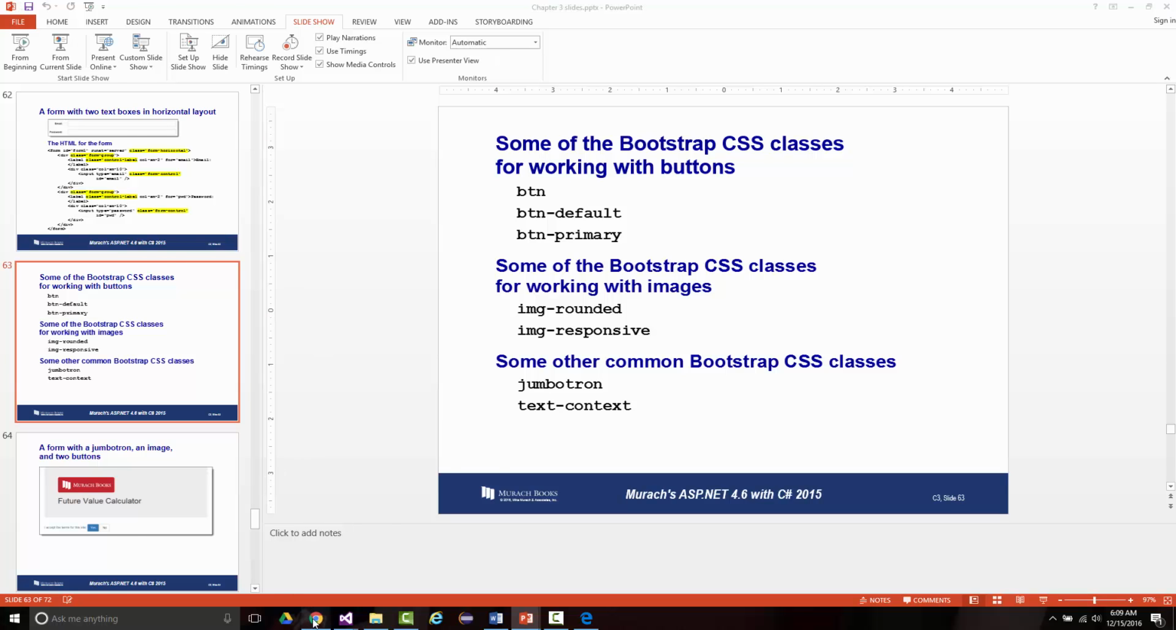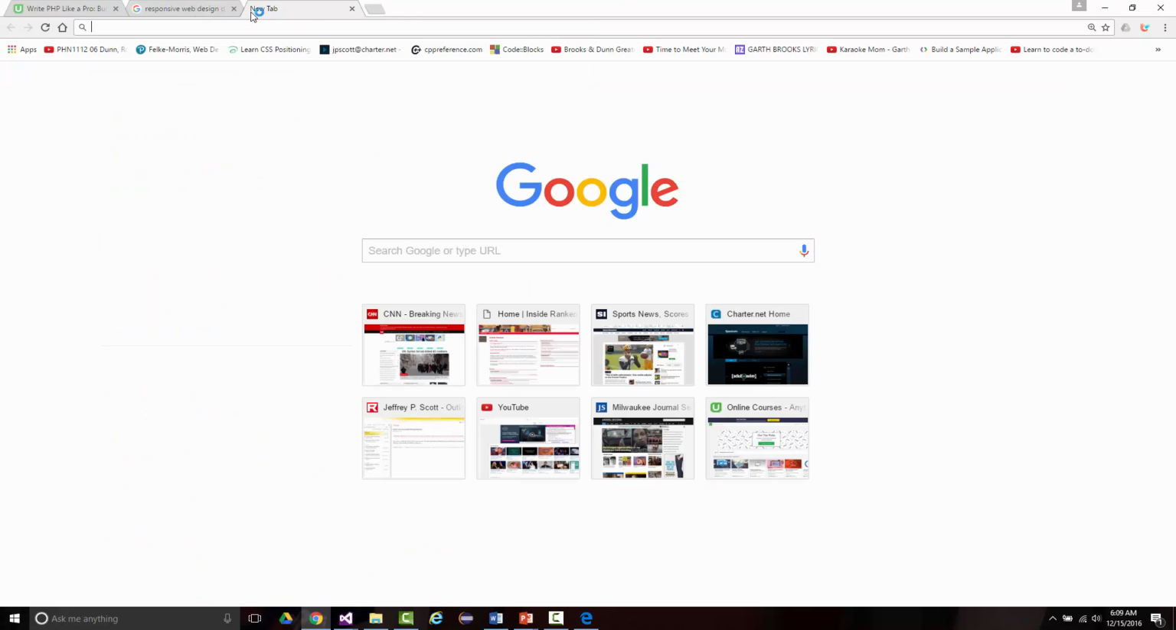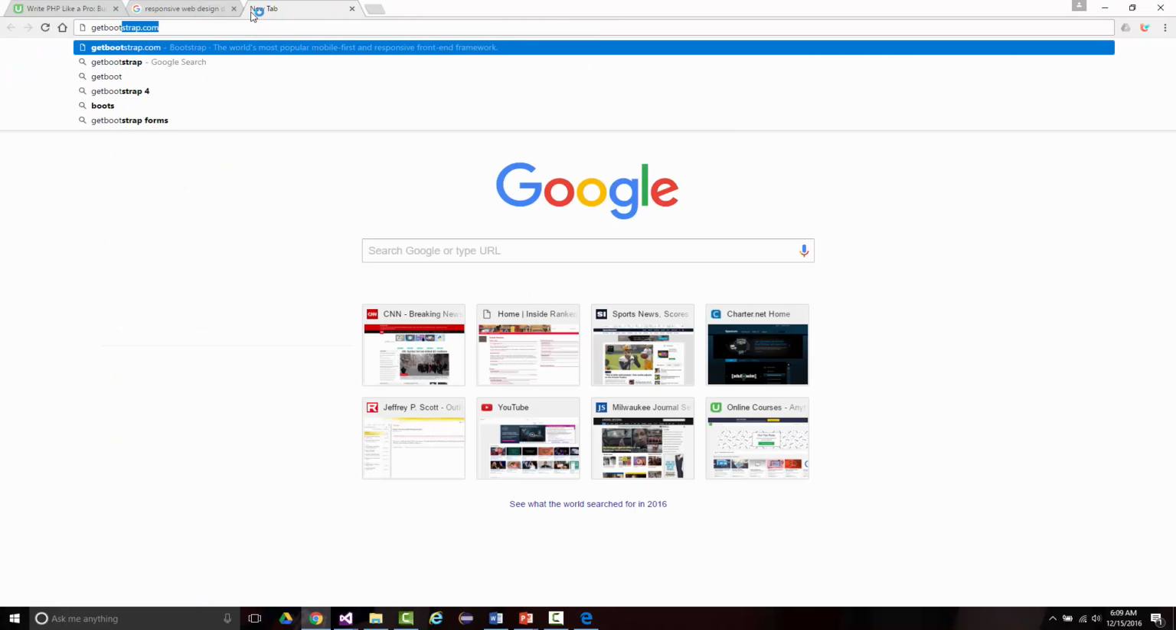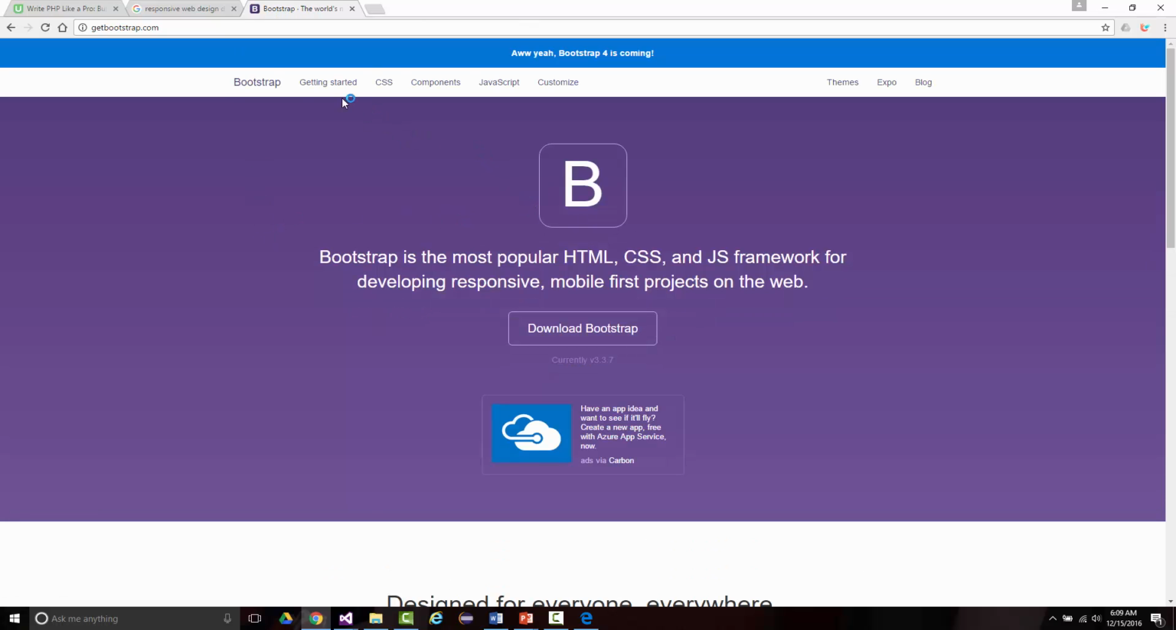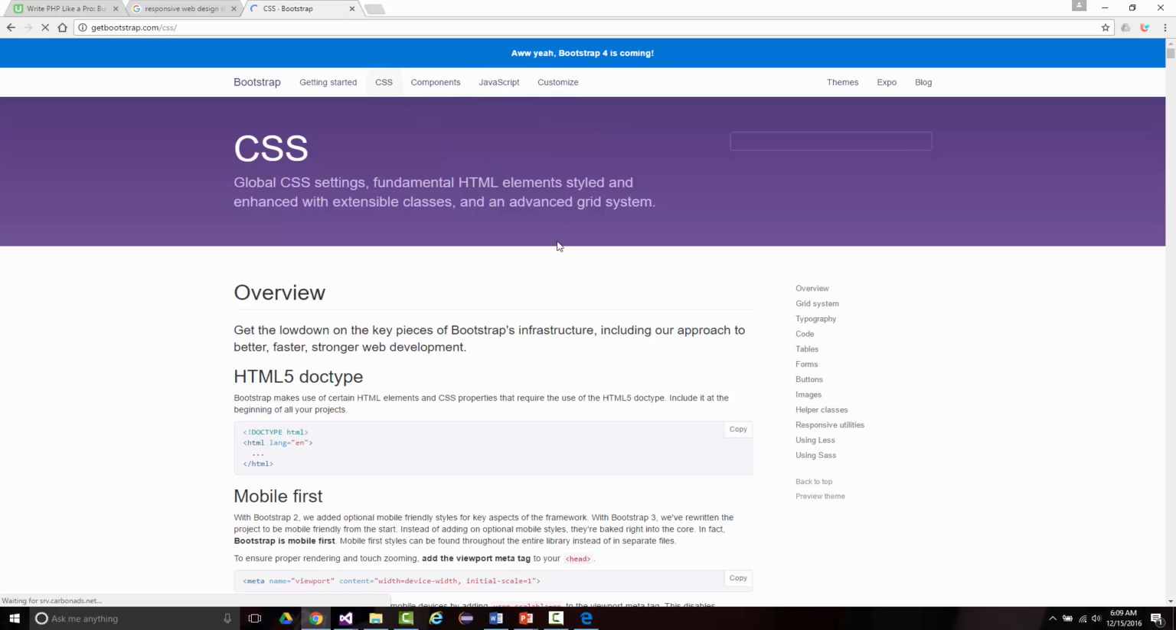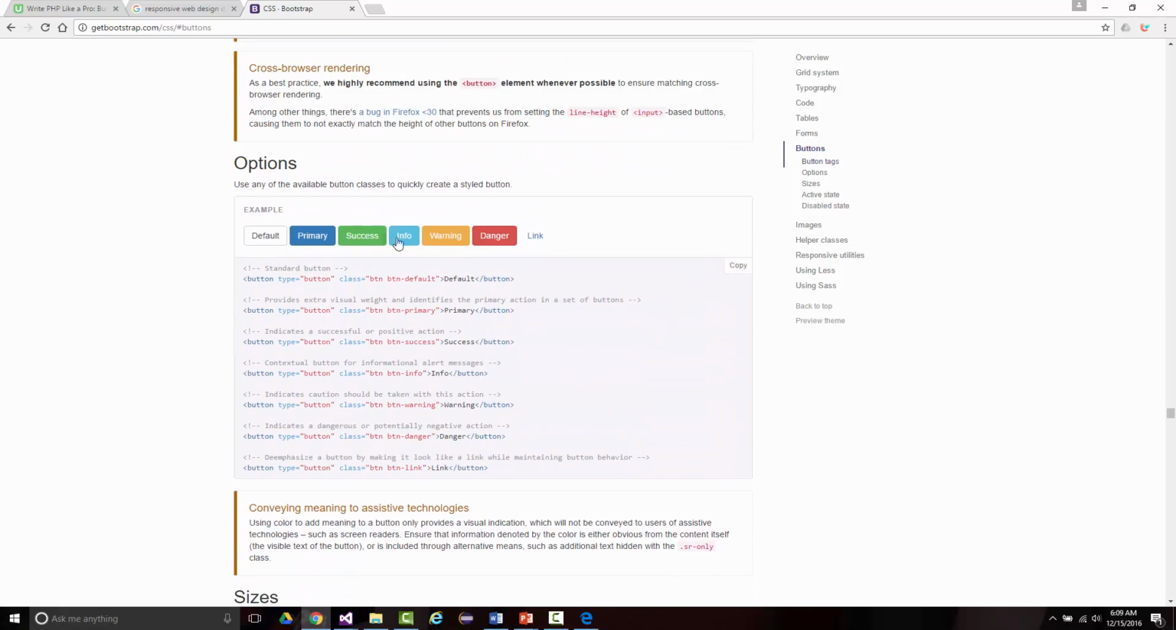Talked about this before, but again, if I go out to getbootstrap.com and I start looking in here, it's either under CSS or components, but let's start with CSS here. And there's buttons. So here are the different kinds of buttons that you can create. You notice that they're colored differently. You see what the default looks like, but every other one has got white text, but the color is more indicative of what it is you're working with.